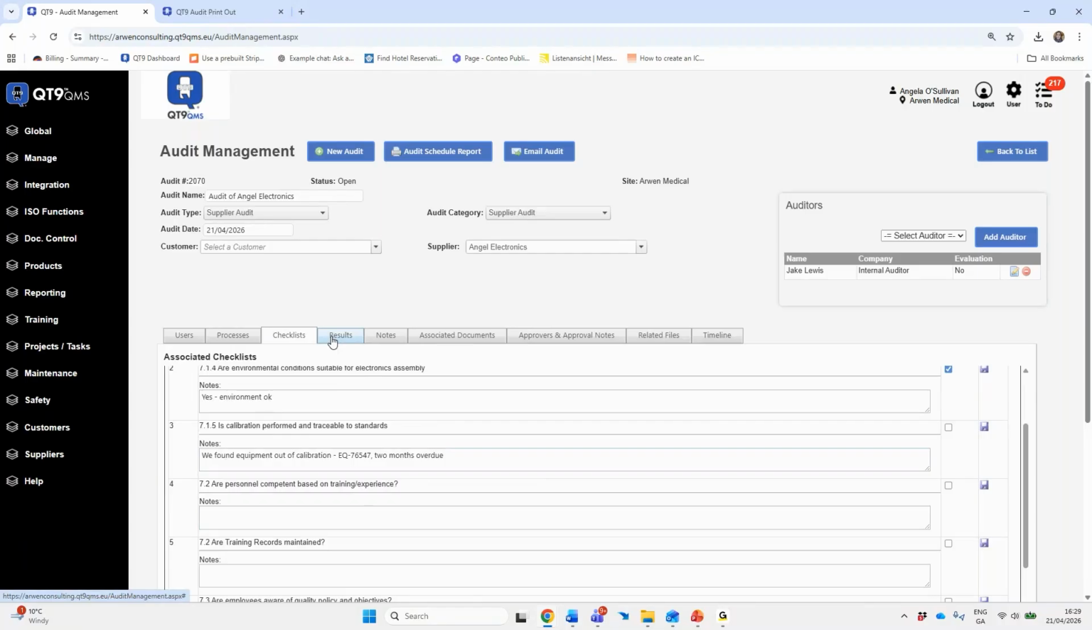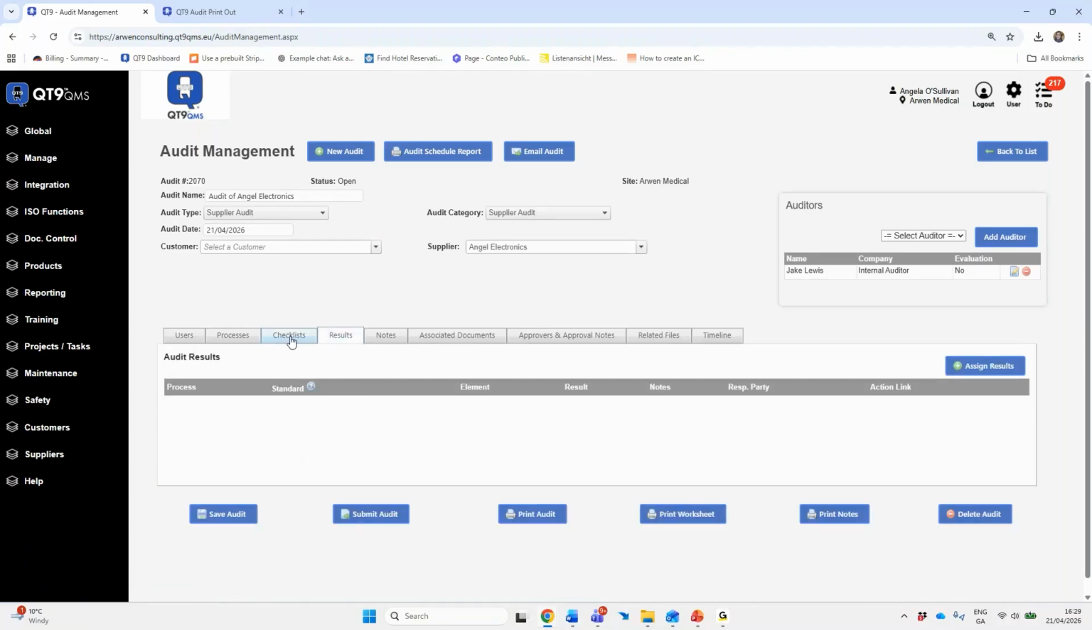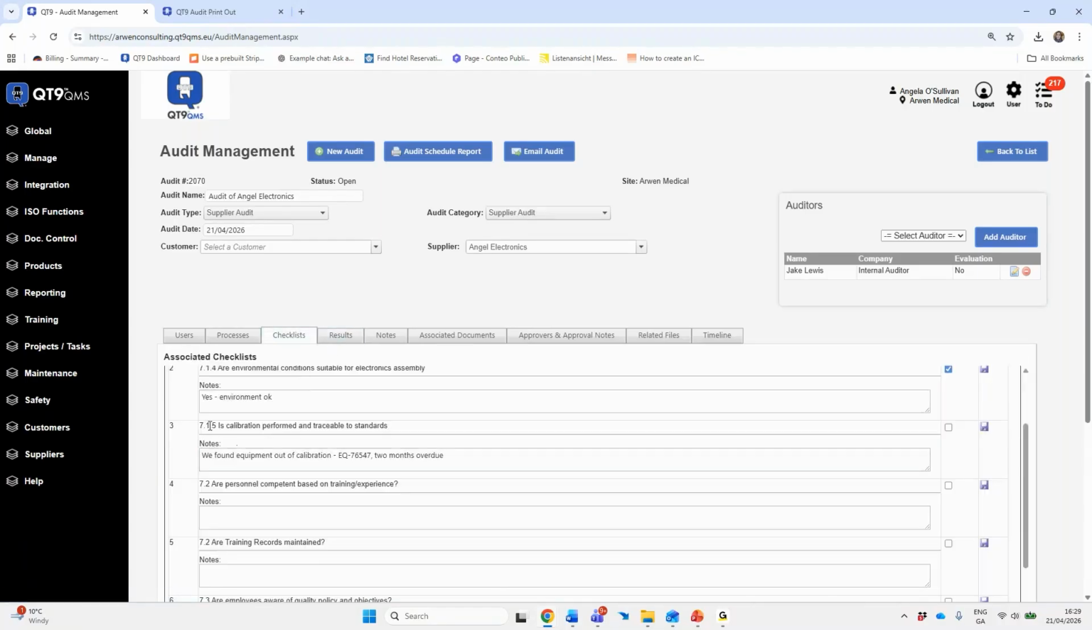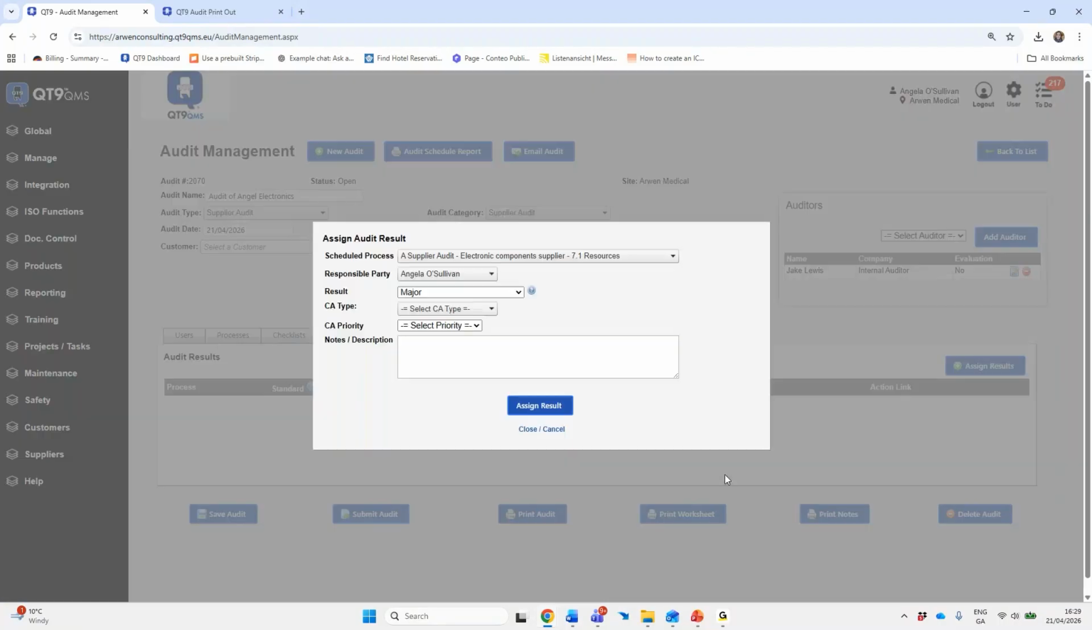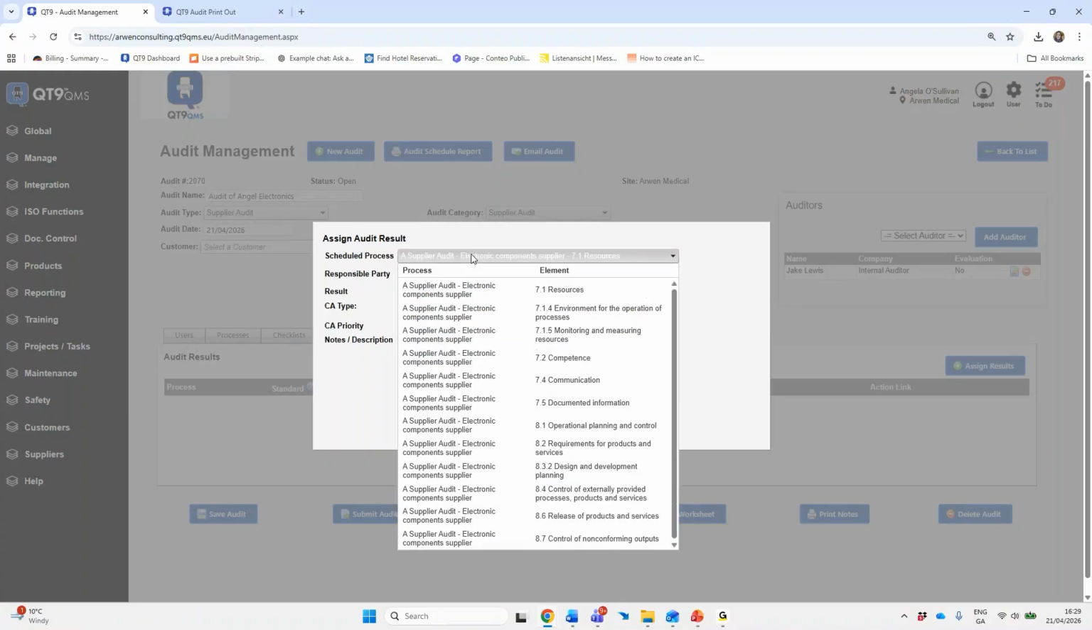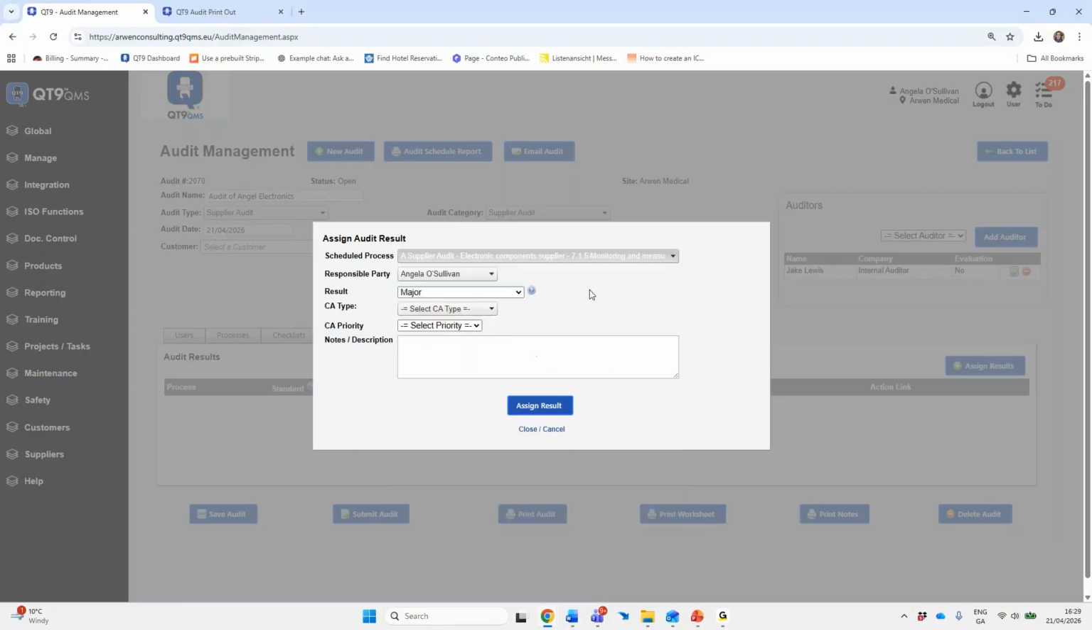So the next section you go into is results. Our issue here is 7.1.5, so go into results and assign results. You have the scheduled process and the elements up here. This is what I was saying at the start when you're building your process. This is why you need to make sure that these are there so you can allocate the findings against them, your non-conformities essentially. So the issue is with 7.1.5, which is the calibration module.